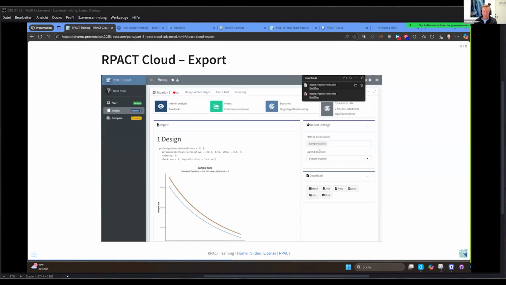Below this area, you have the download area, and here it's possible to download the design or the sample size or power calculation in 2 different rendered formats or in 3 different raw formats. So you can, for example, create an HTML formatted document, a PDF document, or you can download an R Markdown file, a Quarto Markdown file, or an R script or R document.